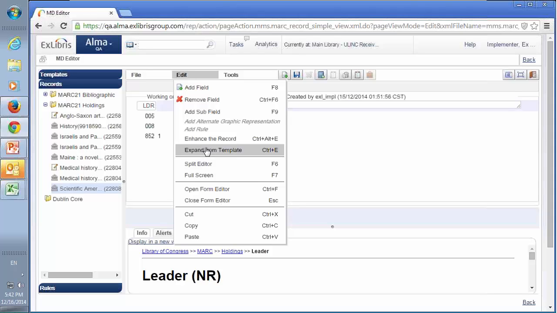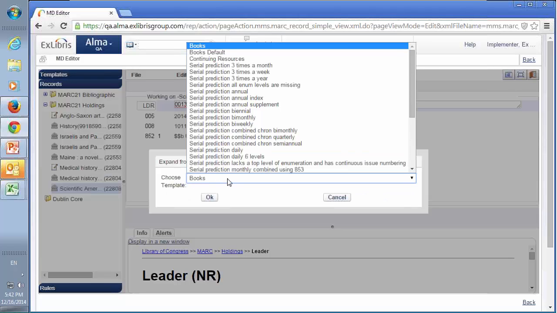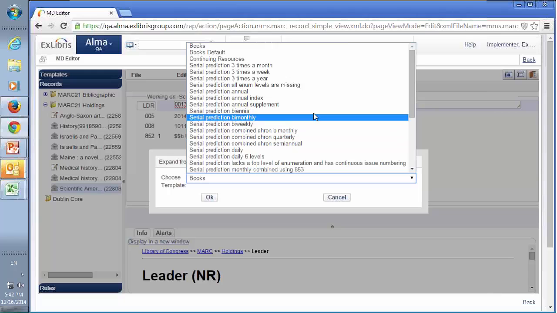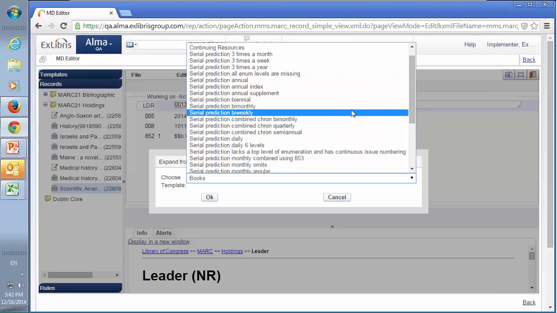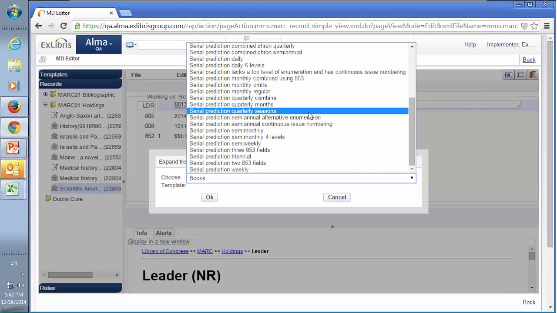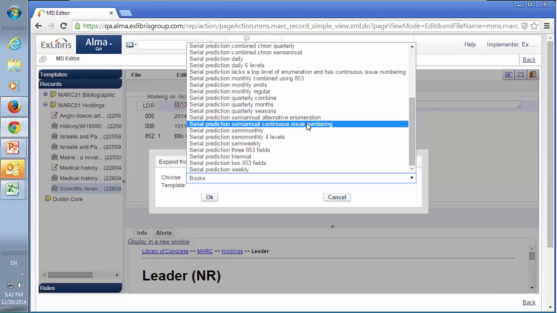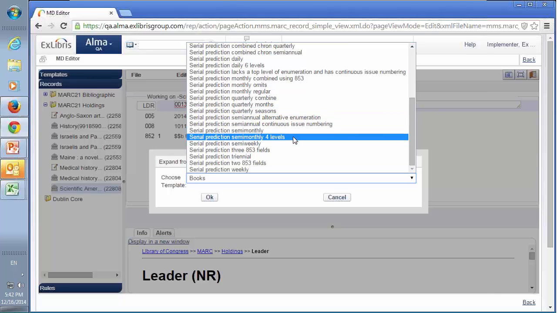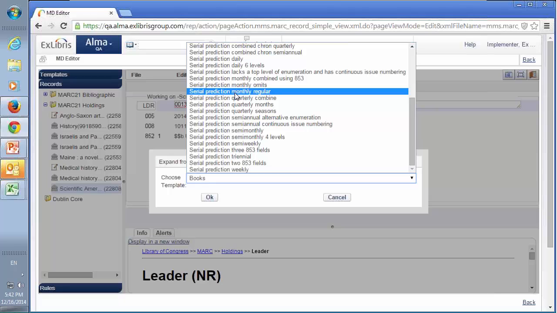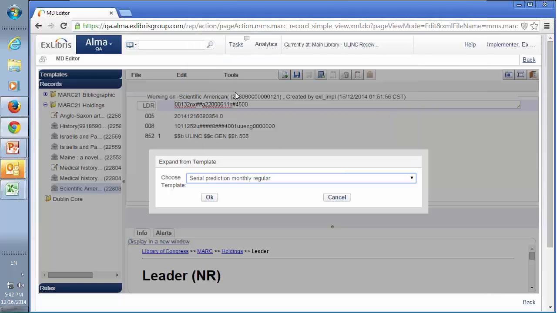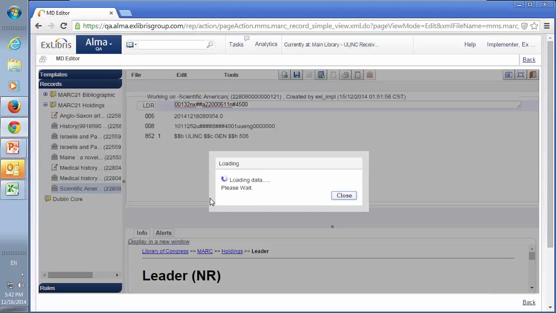Additionally, there is a shortcut which is Control-E. When I click on this, we see here now that there are a nice list of different templates matching all different types of serials. There are 30 or so templates that are pre-installed, and you can also create your own custom templates. For more information on that, consult the Alma documentation. Since Scientific American is a monthly periodical, let's choose the matching template, which would be Serial Prediction Monthly Regular. I've chosen it, and I click OK.